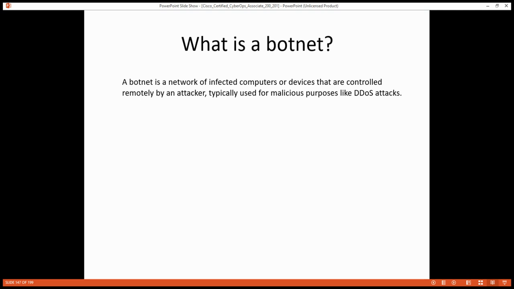What is a botnet? A botnet is a network of infected computers or devices that are controlled remotely by an attacker, typically used for malicious purposes like DDoS attacks.